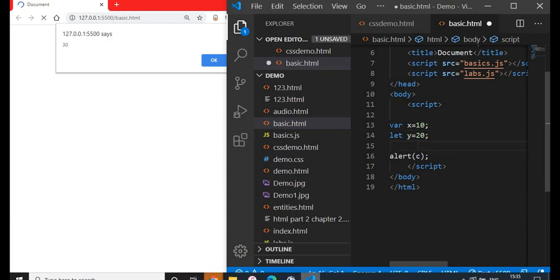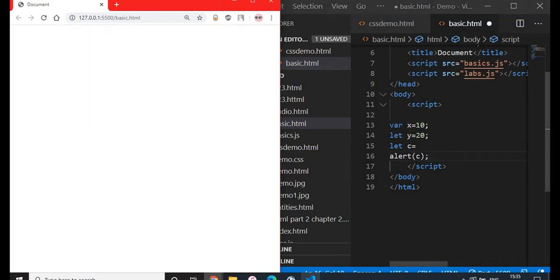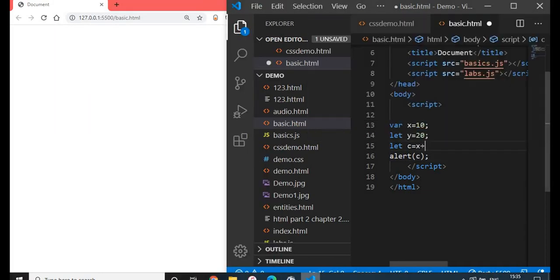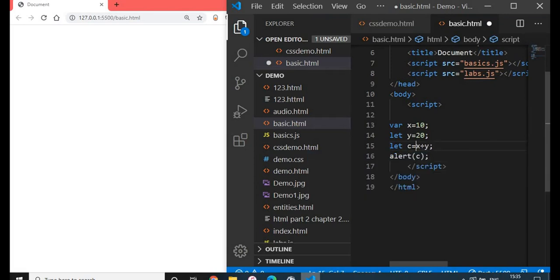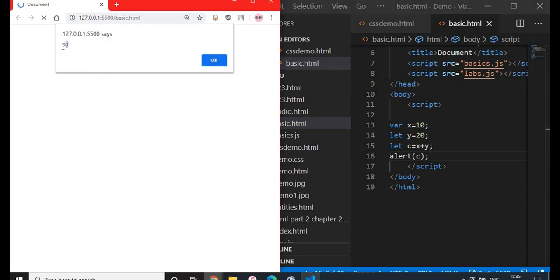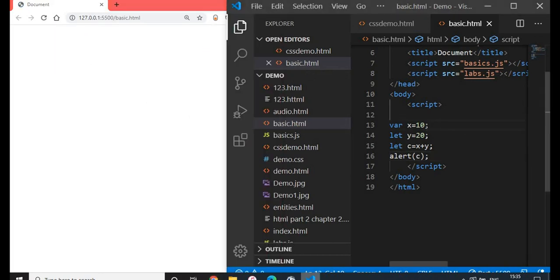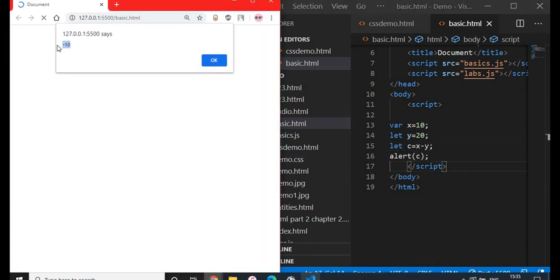To add, I'm going to create one more variable called c. C is equal to, I've already created x and y, so I'm going to do x plus y. It adds, it is 30, and 30 is stored in c now. Now I'm going to display c here. Control S, you can see the output 30, right? Now again I'm going to put 10 here, and put minus here. I'm going to display it again, and you can see it says minus 10.